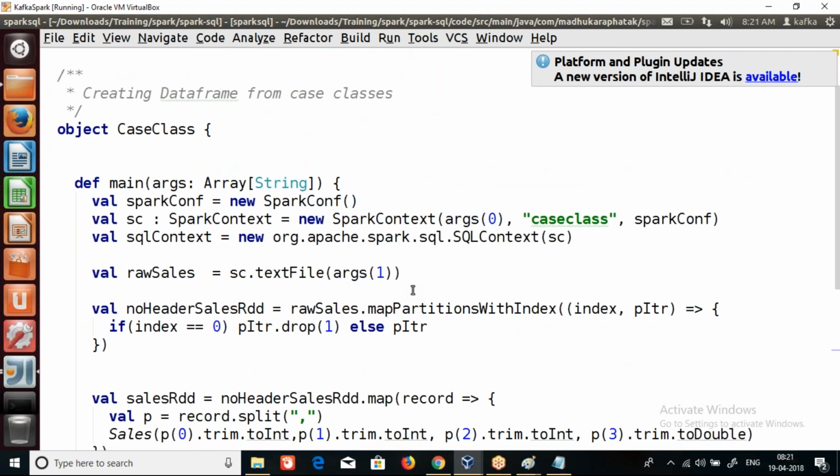So how can I specify the schema here? There are a few other things we need to understand.